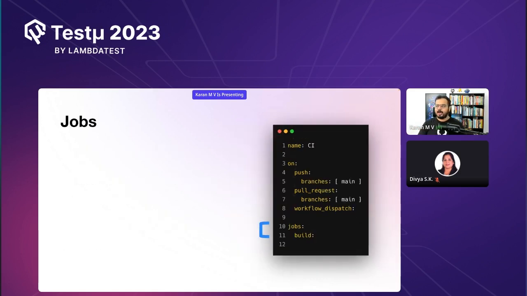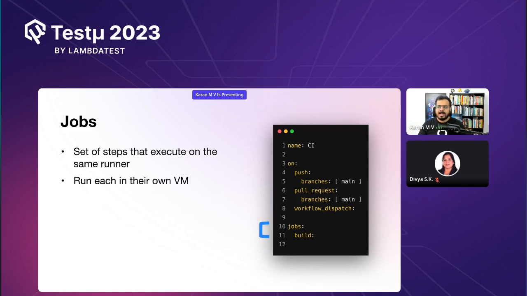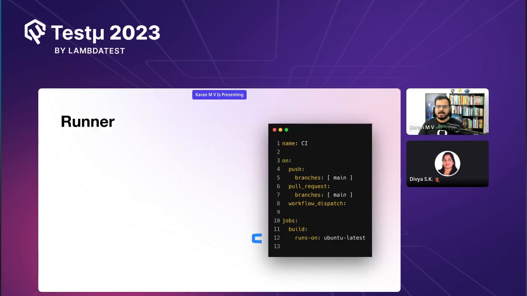Next comes the jobs. Now, what are these? These are basically the set of steps that execute on the same runner. In this case, you see build as an example. The name of the job is called build, and all of the steps execute on the same runner. Each of the jobs, if there are multiple jobs, runs in its own virtual machine, and they run in parallel to the other jobs unless specified otherwise.